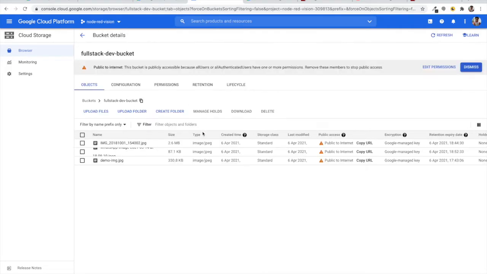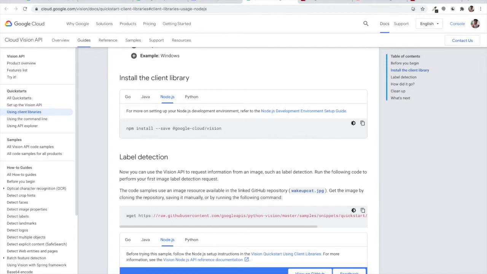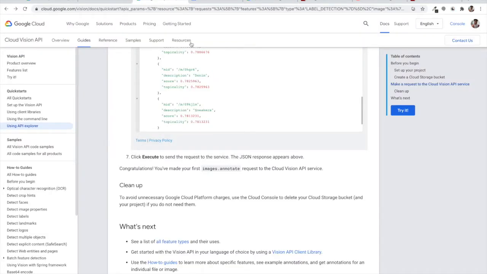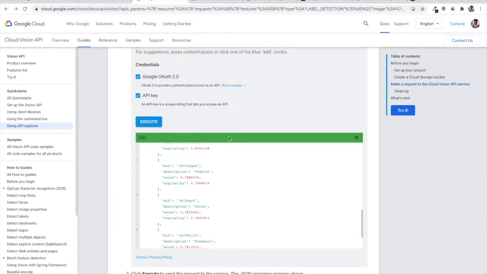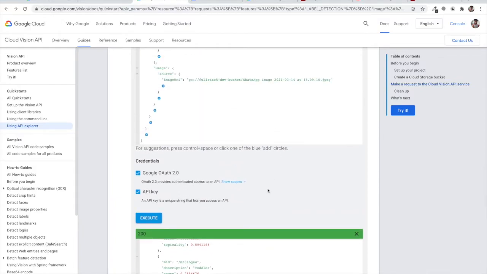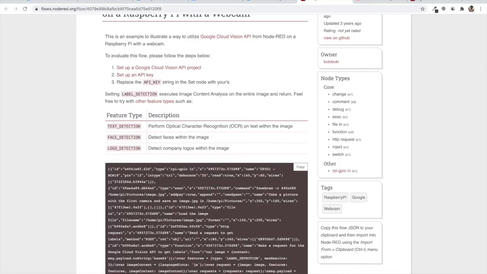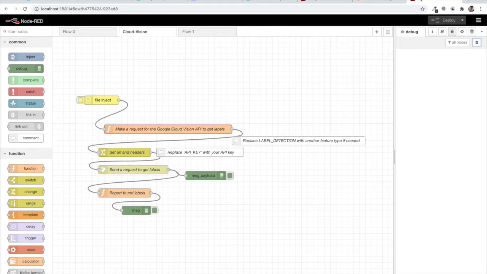Now in this bucket I have to upload my files for which I want the label detection to work. And then I am using this API Explorer here to generate a request and finally get the results of the label detection, which we just saw. But now we want to do the same thing: upload a file and get the label detection from Google Cloud Vision. So we want to upload the file to the bucket and then get back the result from Cloud Vision. So how to do it?